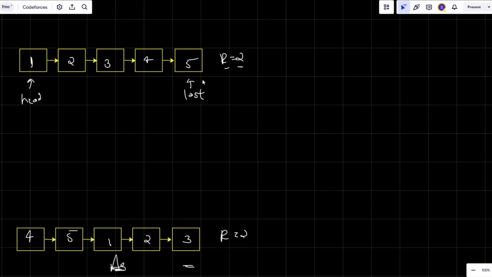If I compare this with this, I can see that there is some link between the last node, that is 5, and 1. Let's just forget about this one and just see this one and this one. What I can see is that my last node and the head have a connection, that is, 5's next is 1. So let's do that. I'll make a connection between this node and this node. And let's see how I can do it.